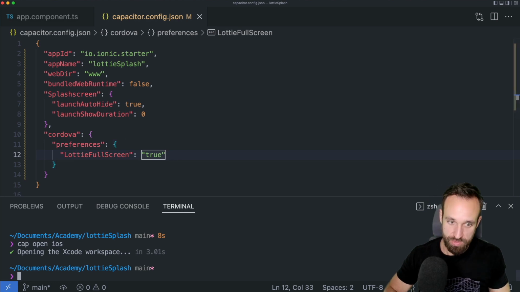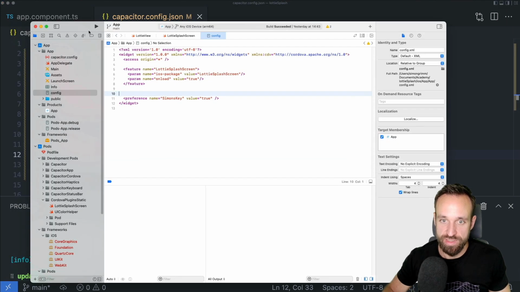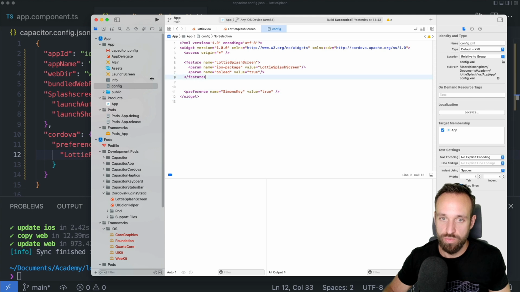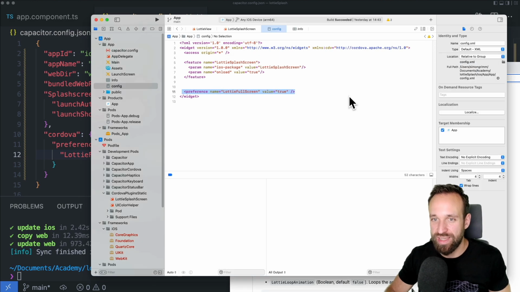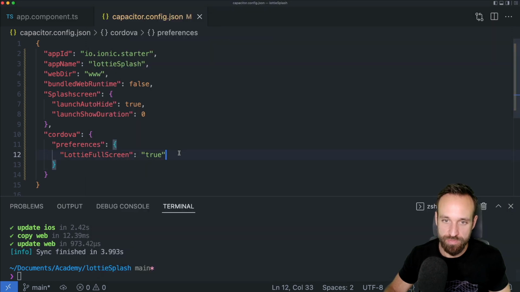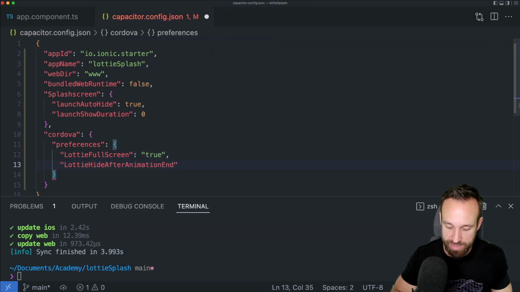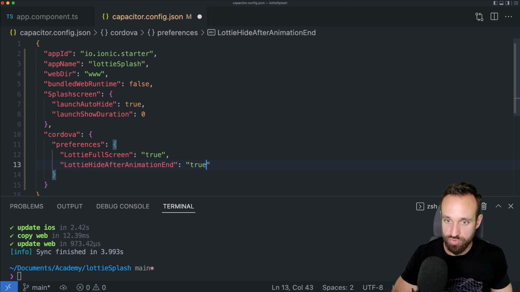And by doing this, we can now run npx cap sync again. And after the sync is finished, we should be able to see preference name Lottie full screen value true. And this is how we get the values that were mentioned here into our config XML, which you usually don't even have inside of a Capacitor project. And because of this, we can now also add more. We can, for example, add Lottie hide after animation end. So when the animation for the splash screen is finished, we want to hide it, true.